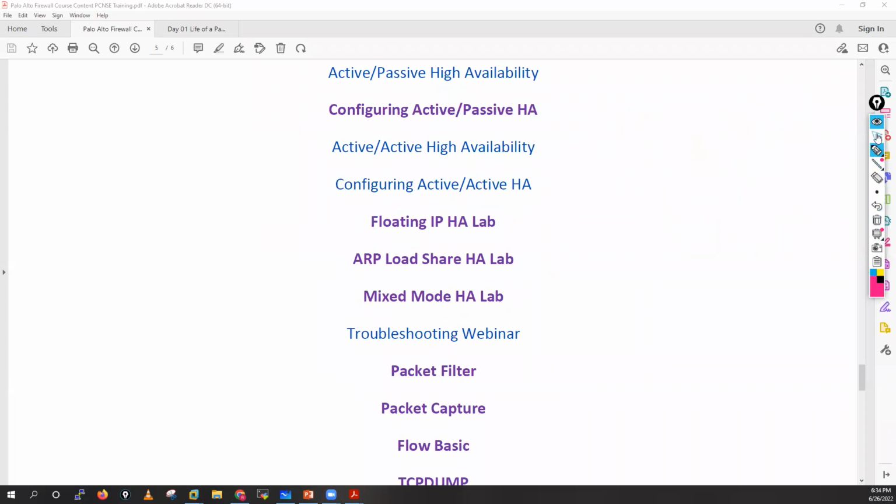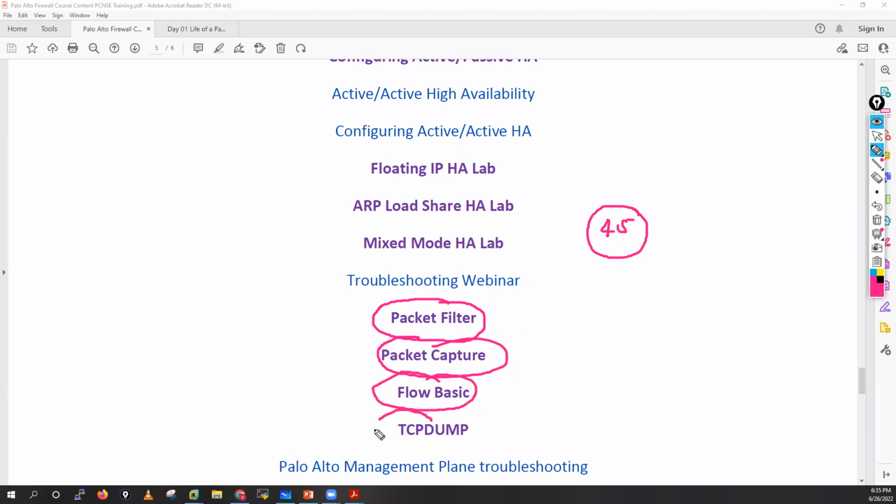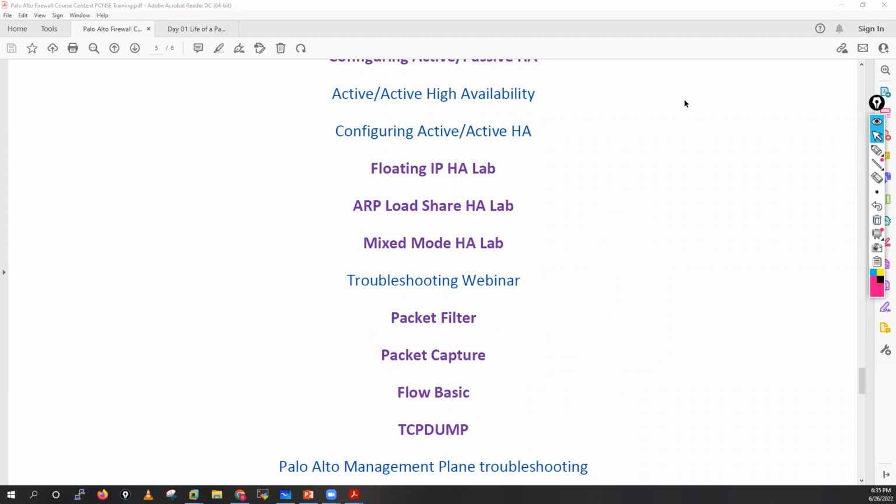After that, I also used to have webinars. I used to run one webinar on Palo Alto Firewall troubleshooting every 45 days. That time I will invite you, where I will cover what is packet filter, what is packet captures, what is flow basic, what is TCP dump, how we can use these troubleshooting utilities to capture the packet and to see how my Palo Alto Firewall is handling the traffic. So this is the entire course content which I am going to cover in this training.